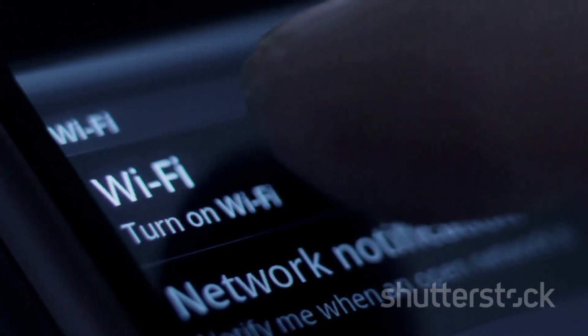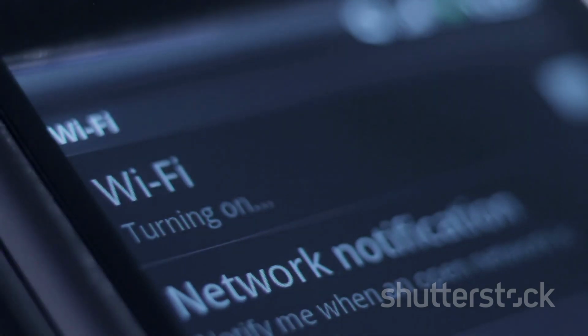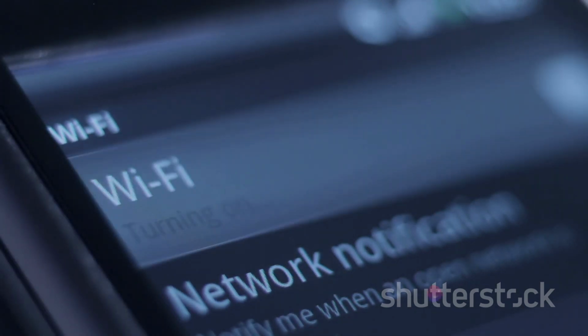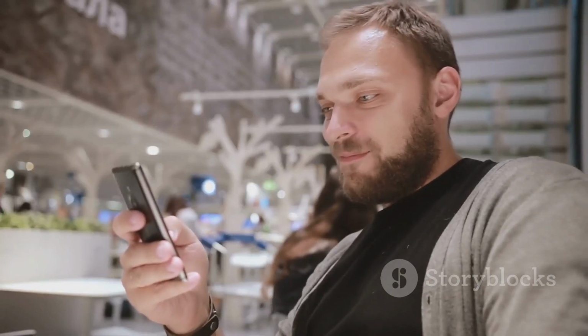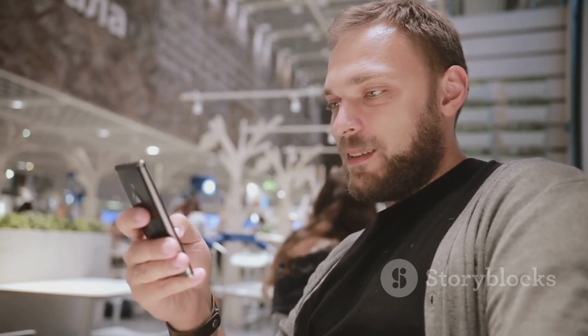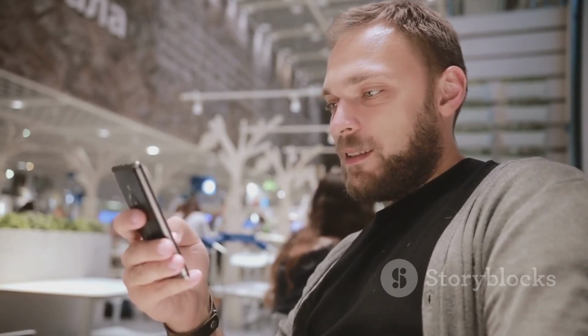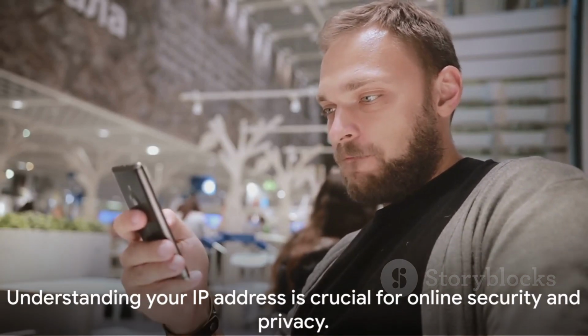Now, for those of you using an iOS device, the process is slightly different but still straightforward. Open the Settings app and tap on Wi-Fi. Then, tap on the i icon next to the network you're connected to. Your IP address will be listed under IPv4 address. So, whether you're an Android aficionado or an iOS enthusiast, finding your IP address on your mobile device is just a few taps away. And voila!